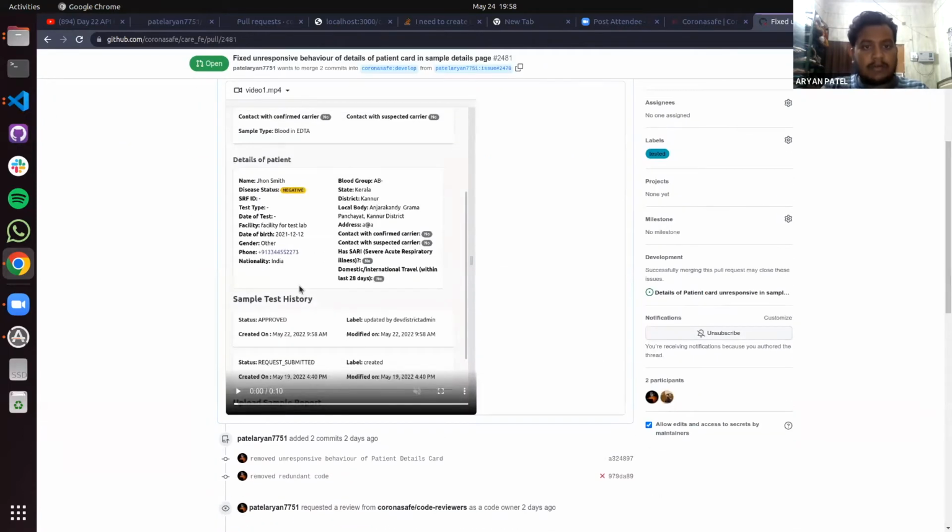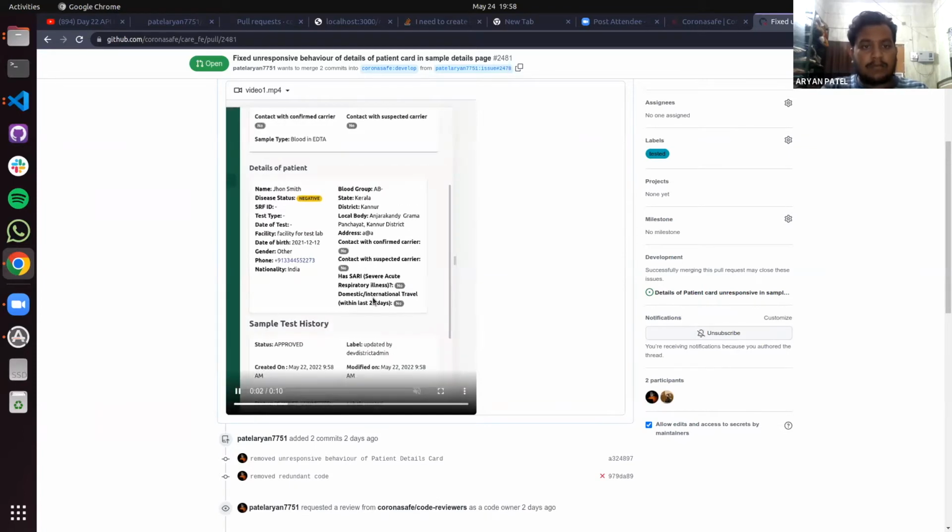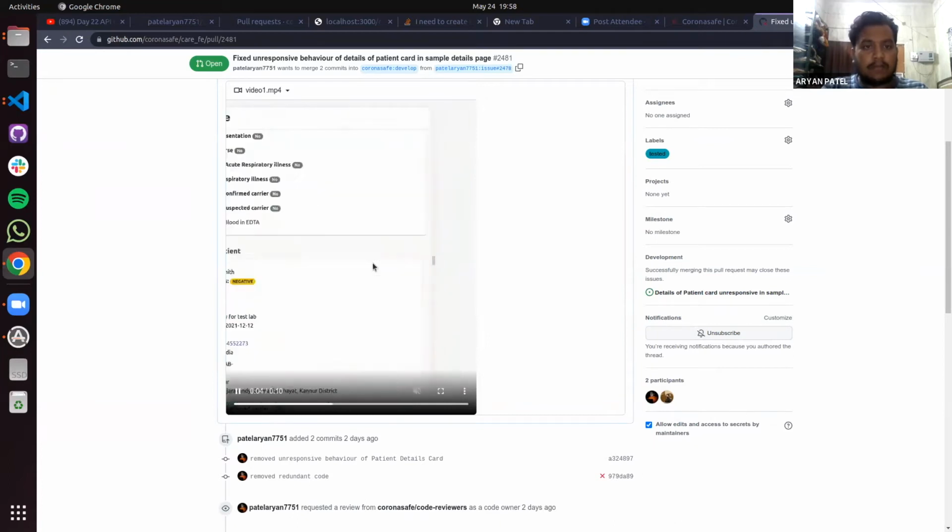And these are also some similar mobile responsive issues. The cards were in 3 columns. I made it 2 columns in mobile view so that the content of these things does not come out of the card.